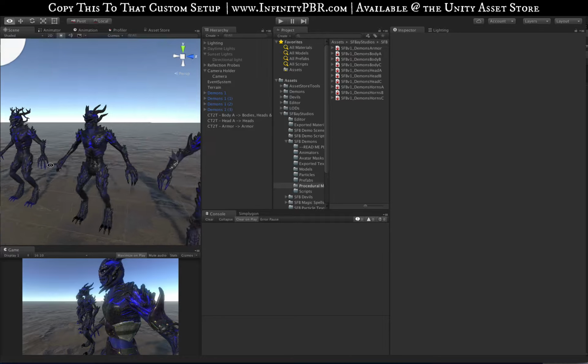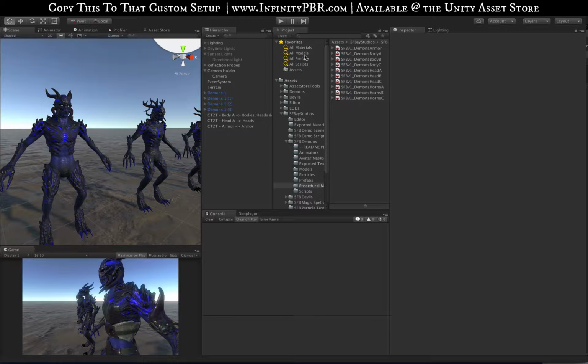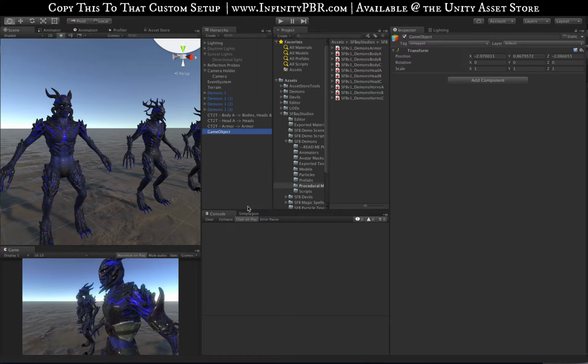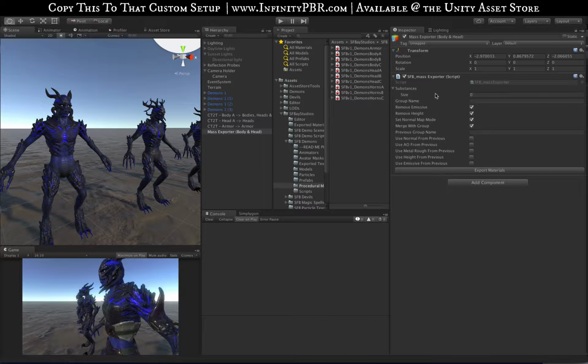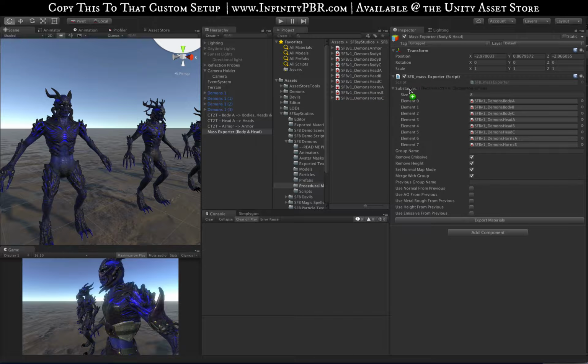Alright, now that we've customized our textures, let's export these with the Mass Exporter. Now your texture customization scene will already have this in there, but if you want to create your own, let's create a new object and we'll call this Mass Exporter. And I'm just going to label this as body and head because we're going to do a different one for the armor. And then we're going to add a Mass Exporter script to that. That's SFB Mass Exporter. And then I'm going to add all but the armor to this array here.